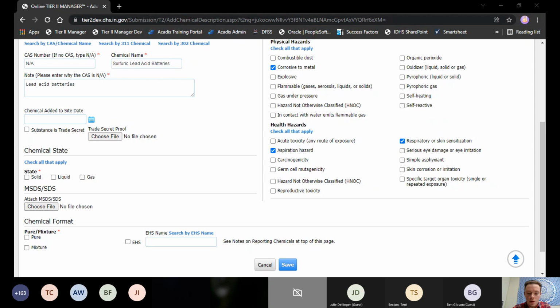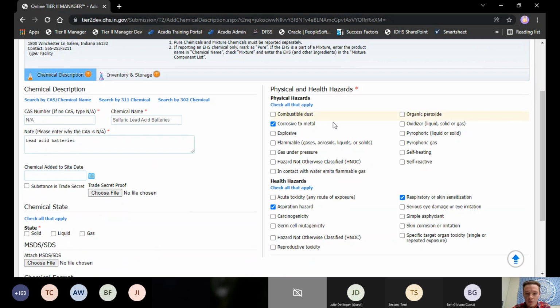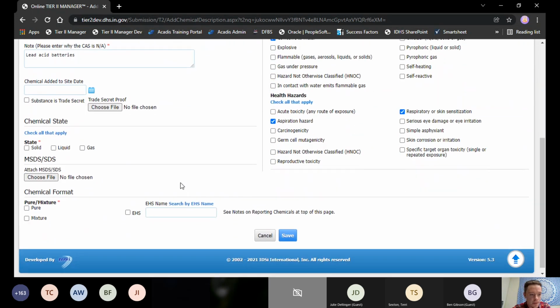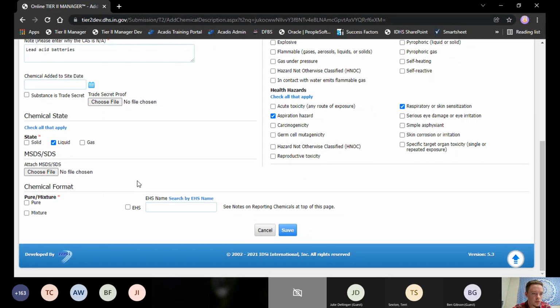Once we're done with this right-hand side and we've got all of our physical and health hazards picked out, we come on down to the chemical state. Because it's a battery, we'll go with liquid.